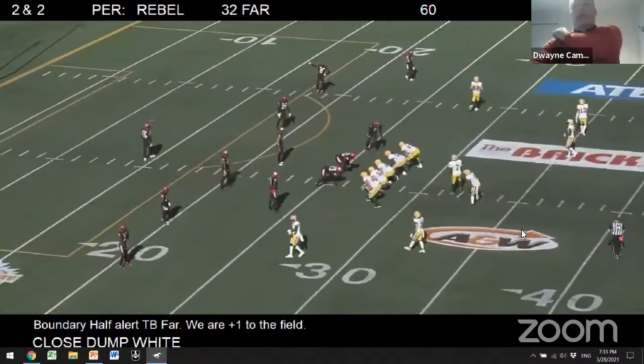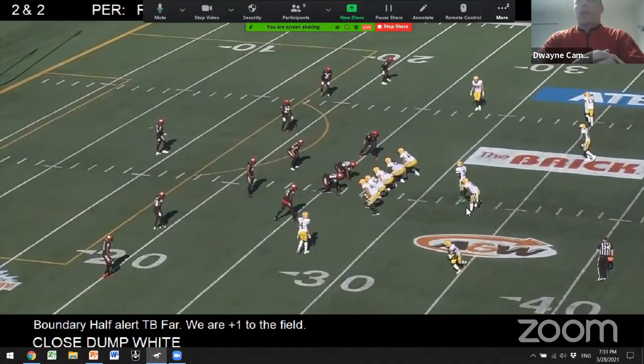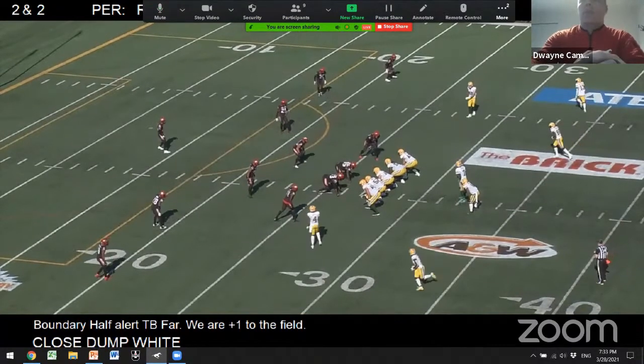Right, here's another example. Okay, tailback set on the weak side. So we know we're even right here, plus one to the field. They've got three, we've got one, two, three, four. So this is our even side. This is our plus one side.